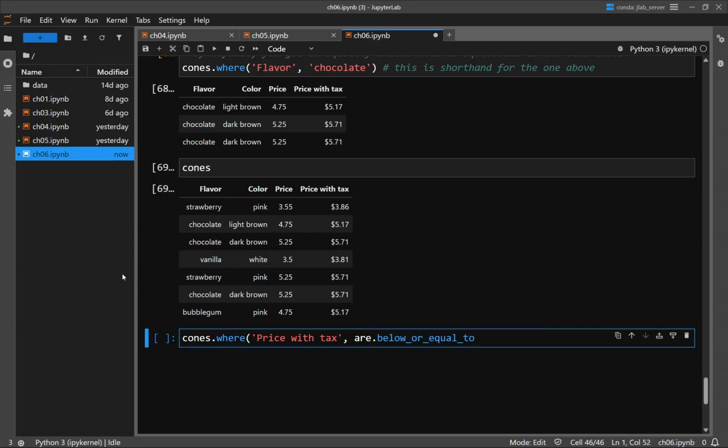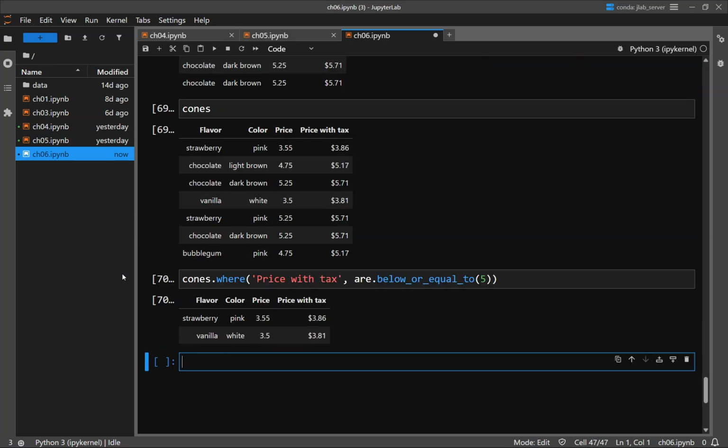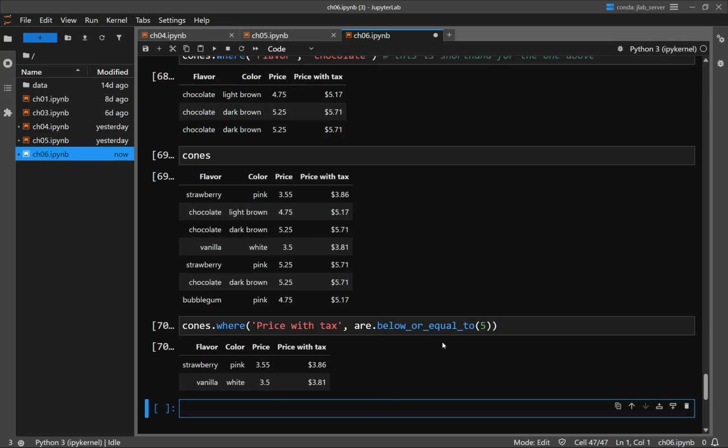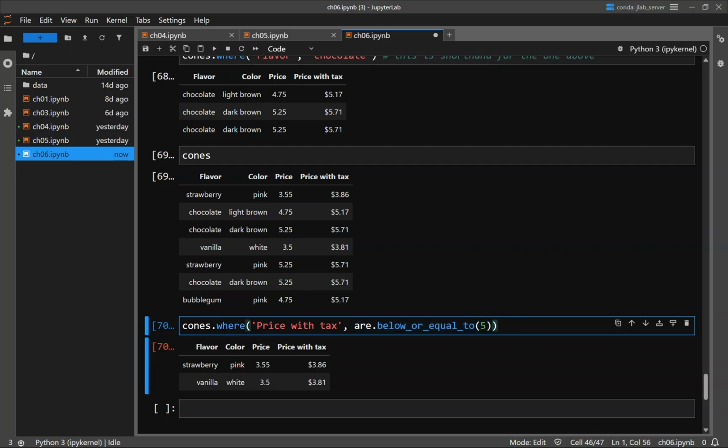If you type tab, it will autocomplete after you've started typing a little bit, so that's helpful here. 5. And these will give me all of the cones where the price with tax values are below or equal to 5. Does that make sense? How I'm reading that? How it's understanding of that? And so these are the cones that I can buy with the money in my pocket. That's how you can think of it. Okay? So it's useful to be able to ask these questions. I hope you can see. So you can do some really cool stuff with all that.